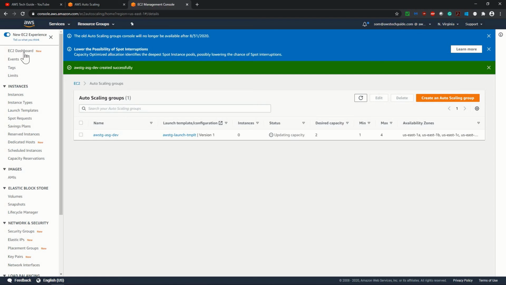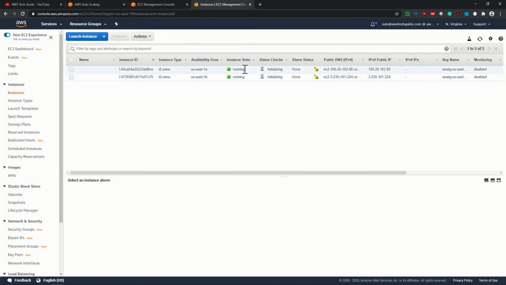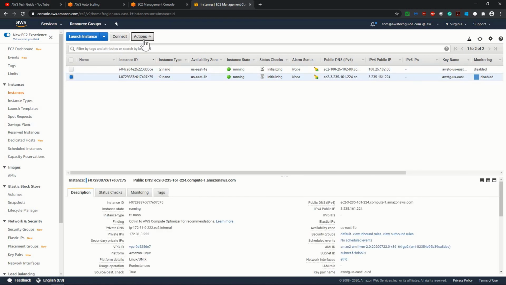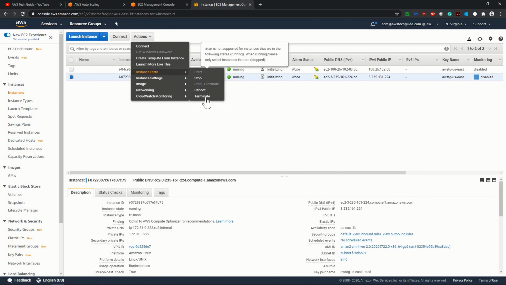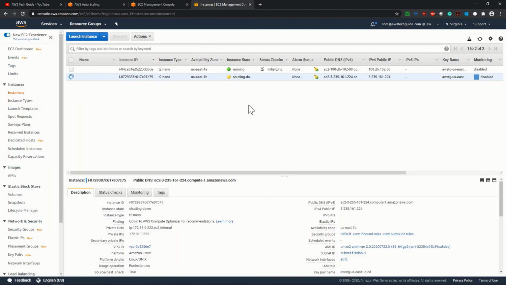Now let's open our EC2 dashboard. As you see, it has started initializing these 2 instances. The reason for these 2 instances is that I gave a desired capacity of 2. So let's terminate one of these. I'm terminating this. It is now below the desired capacity. So the auto scaling group, which I have already created, should create one instance to make the desired capacity 2. It will take a minute to spin up the new one.